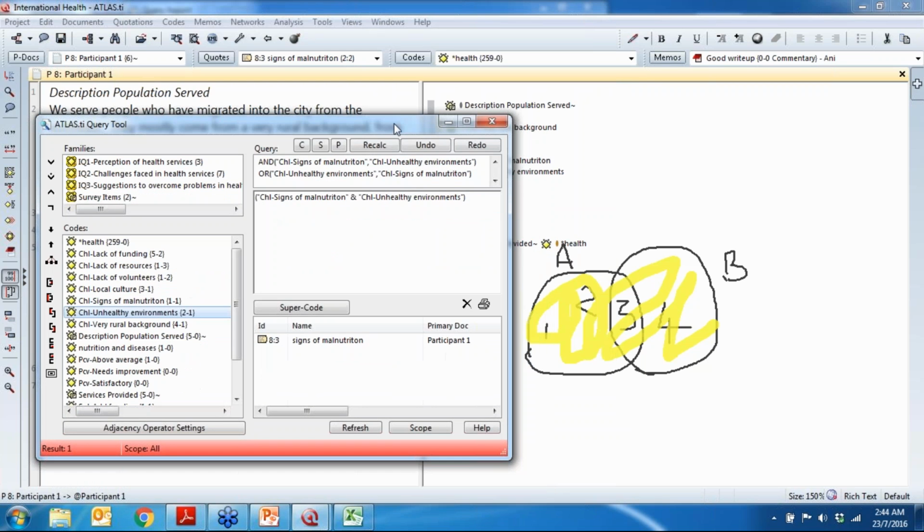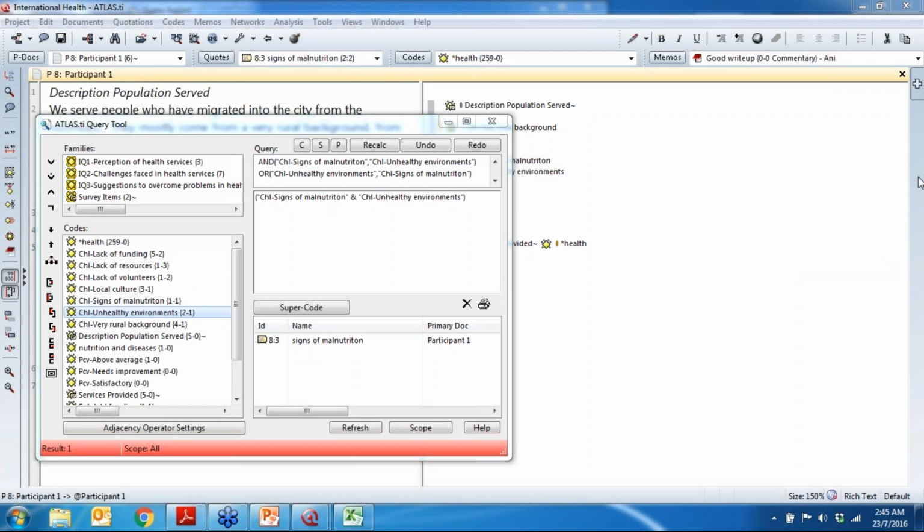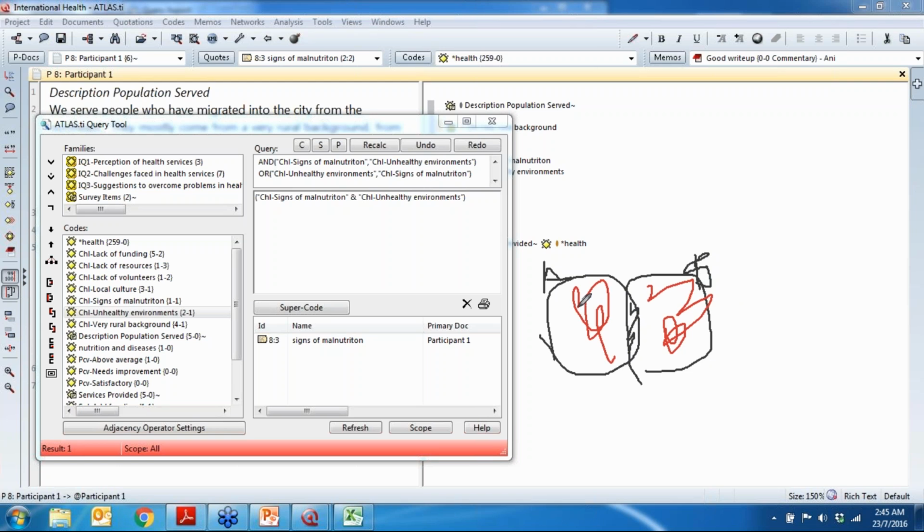Now, exclusive OR means I want ATLAS.ti to retrieve for me code A exclusively or code B, meaning I want anything that is coded only with A or only with B, and I do not want the ones that are coded by both. Alright, I accidentally deleted it. So in this case, I do not want this part. I only want this part, as well as this part, exclusive OR.